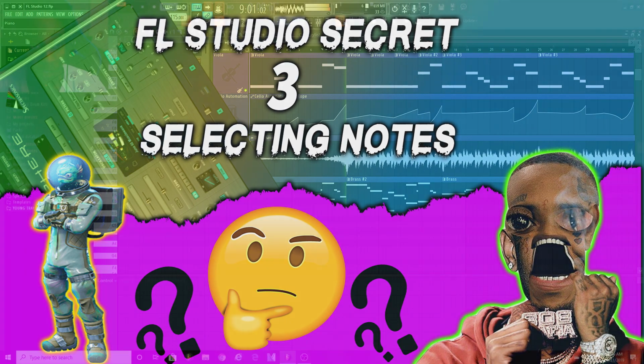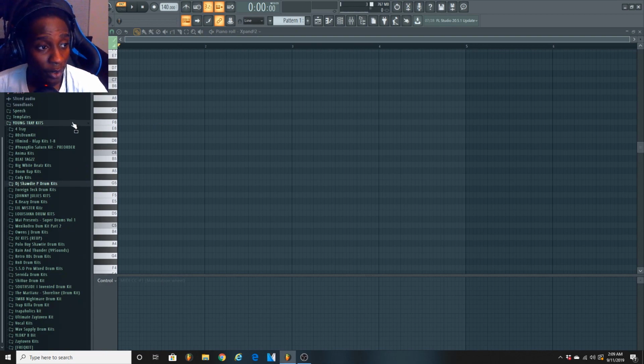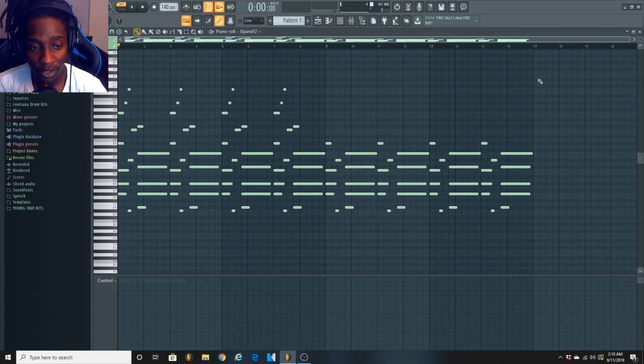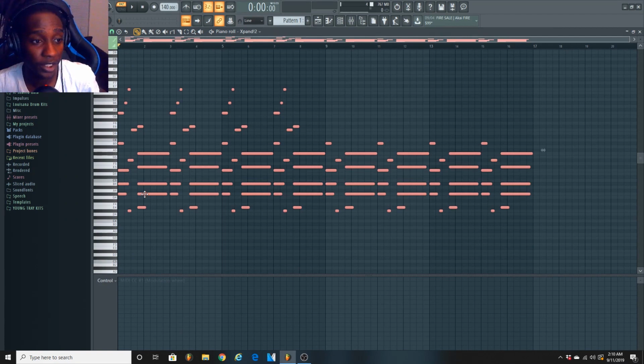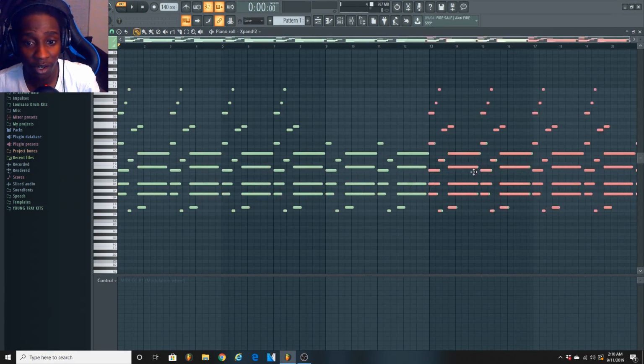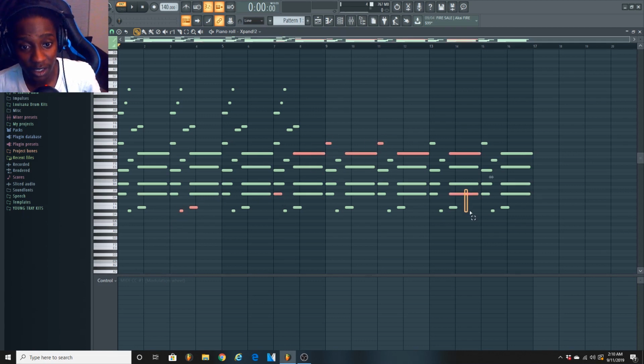My third FL Studio piano roll secret is selecting notes. So I'm finna go in here and load up a piano MIDI. So y'all see that I'm using Nick Mirror's MIDI, and I'm finna show y'all how I select my notes. Hit Control and left click, and then hit Shift and left click and drag across the duplicate just like that. Or if you just wanna select certain notes, just go here to bar and just hit Control Shift and just highlight notes that you want to use or change, just like that.